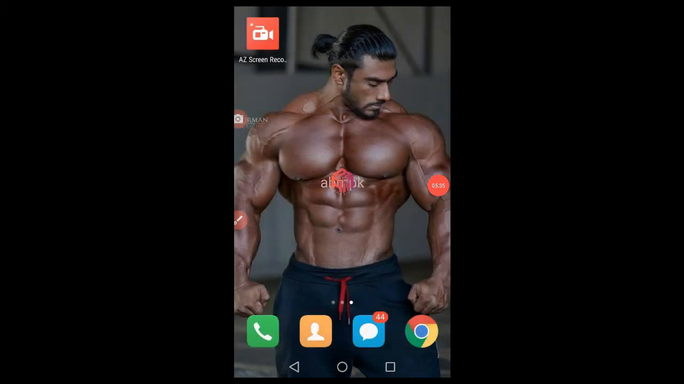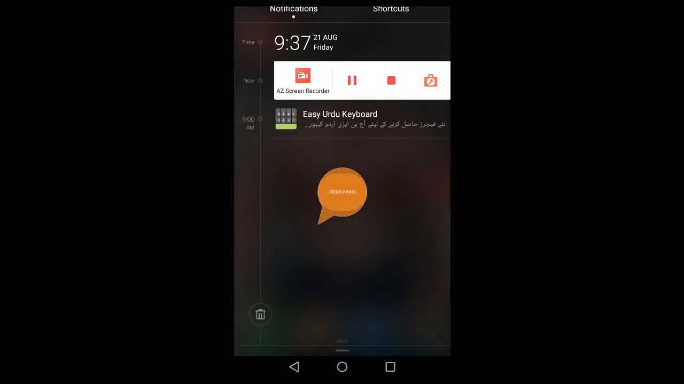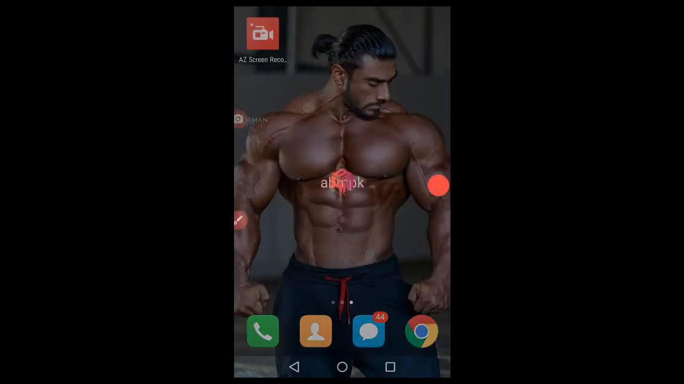The precaution is that during video recording, don't scroll down the page, otherwise this will show during the video recording.